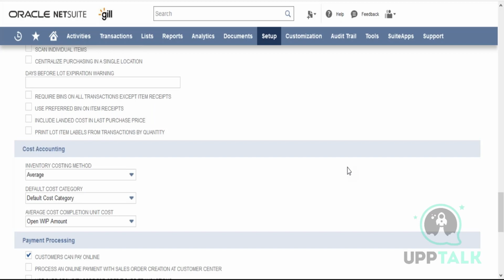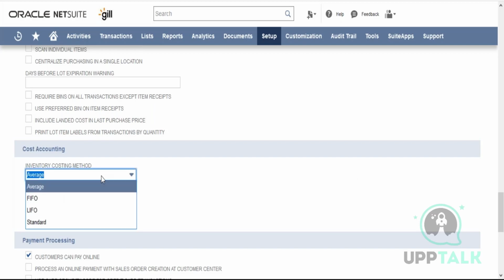This is generally used wherever the price of the raw materials varies on a day-to-day basis. Do you get that? Yes, no issue. Okay, so do you get what the costing methods are? Yes. Average, FIFO, LIFO, and standard.